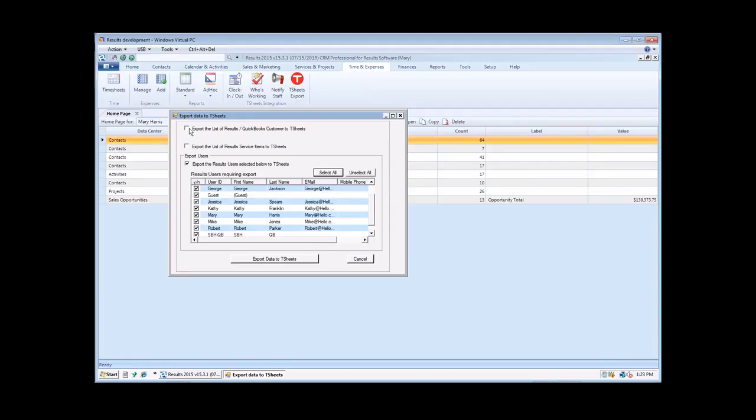We also give you the ability to export out the full list of customers. We're still in the beta, so in the second phase of the beta, which would be Monday the 27th, we will have an additional menu option here to send out the projects also along with the customers from results. And then you're also able to send all your services.